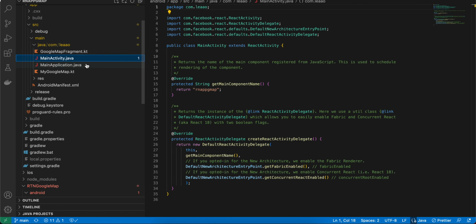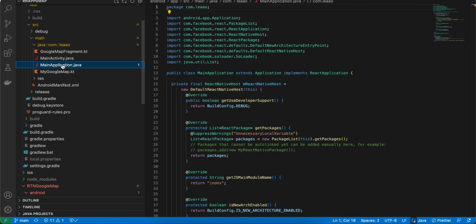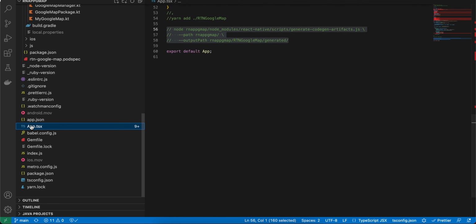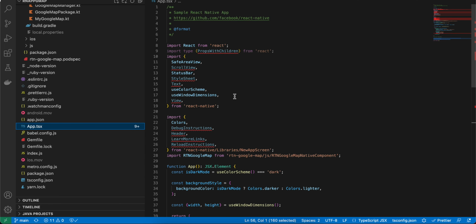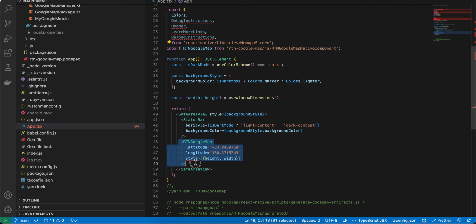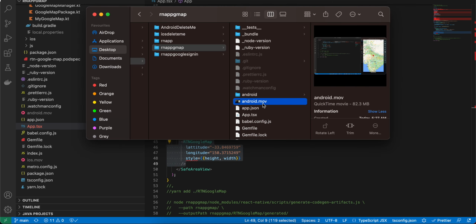Then for the main activity, I don't think you need anything. This is a dummy class, you can ignore it. Next you have to go to app.tsx, and here you can import it something like this, and you can use it like this. I will also show you a video.